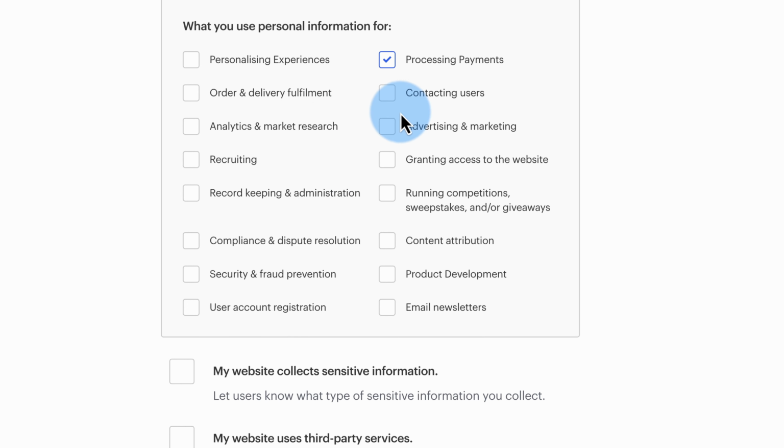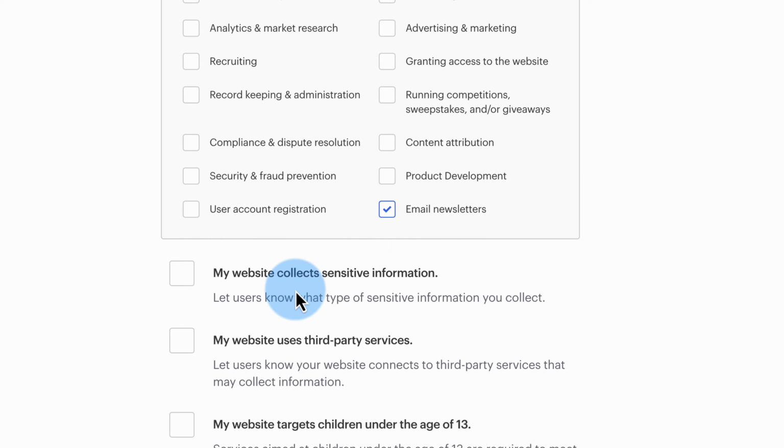So we process payments. We email newsletters. We don't really contact users. I'm going to keep that as it is.